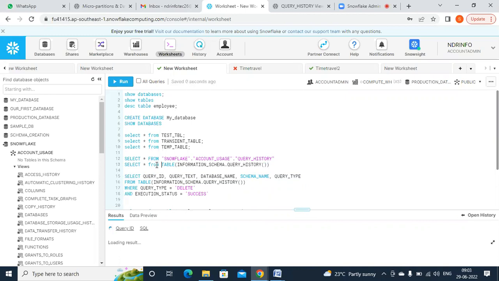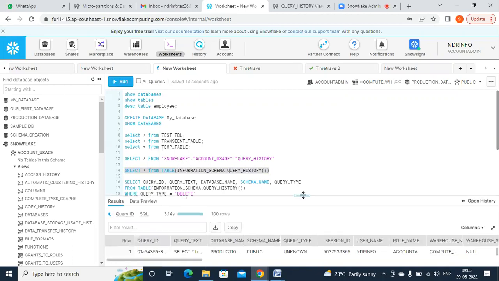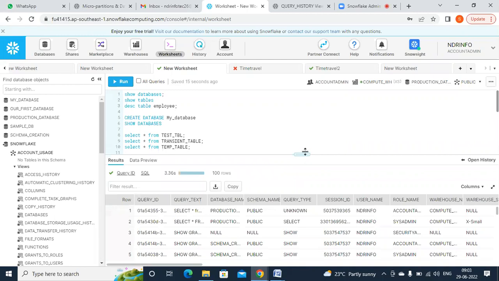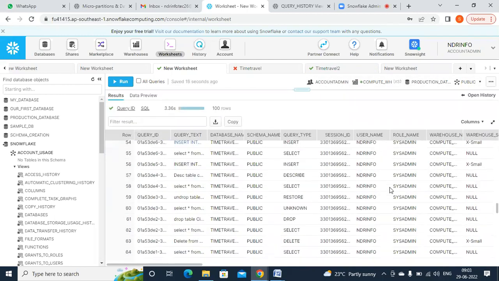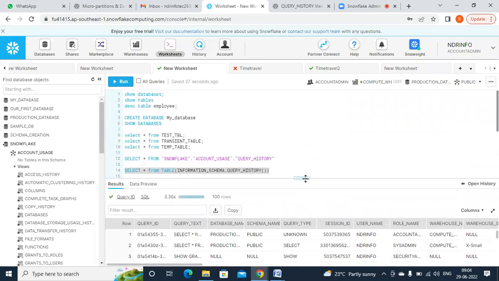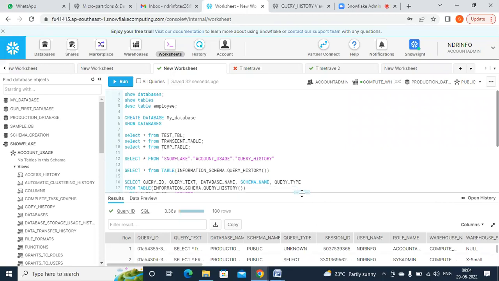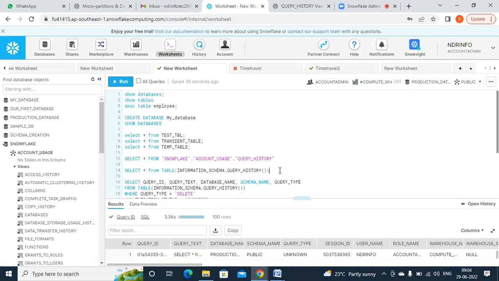So if you want to access the query history using this way also, the table function information schema dot query history, if you run that query, did you get all the queries? Yes, all the queries. So in this way also, you will be able to get the query history. But then, if we have the history tab, why do we need this? Because in this history tab, you'll be getting only the last 7 days of historical data.